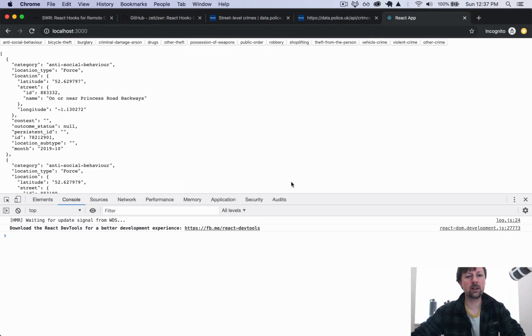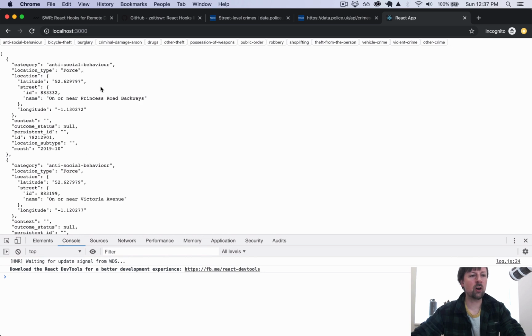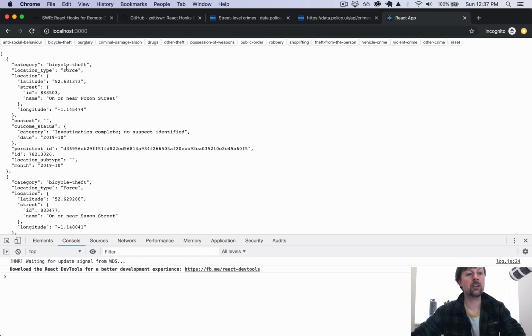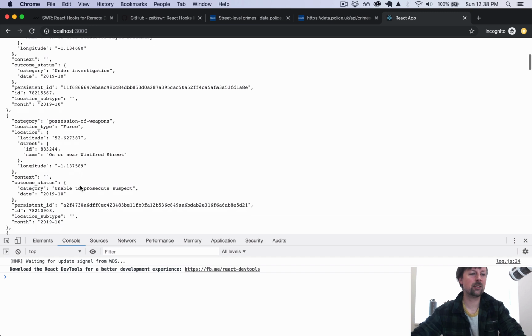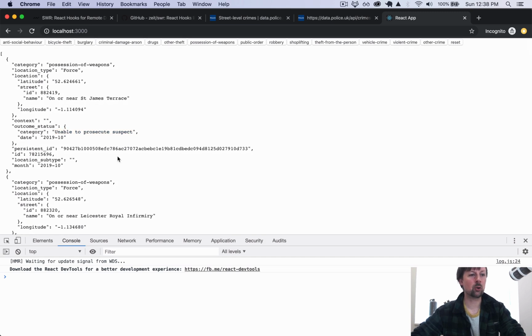So if we come back here, we start off with all the data. We can filter down to bicycle theft, criminal damage, drugs, other theft, etc. This data is sort of cool: unable to prosecute suspect, under investigation. It gives you the status of each of these crimes, which is sort of cool.